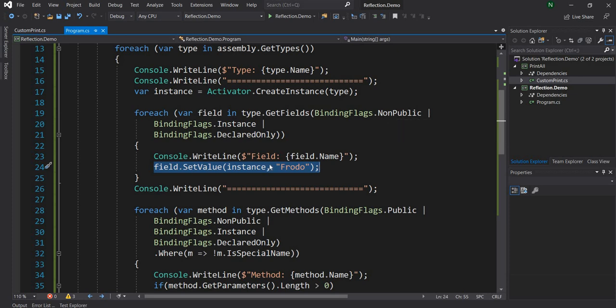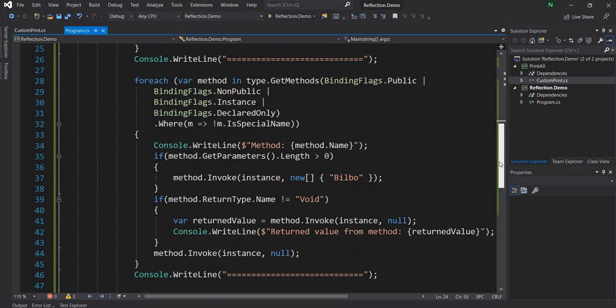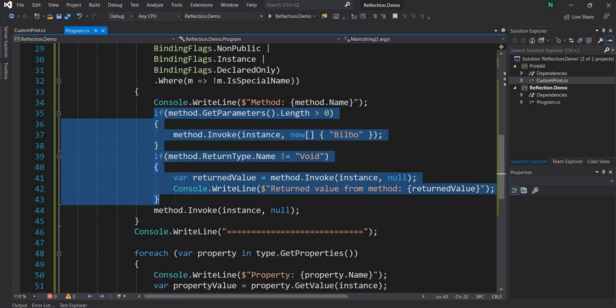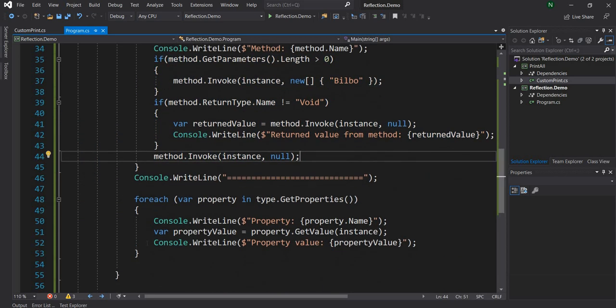This is a non-public field, and you can see we can set the value of a non-public field using reflection, which is very different from if we are creating an object by using new. And then we are going through all the methods. We're printing the name of the methods, and then we are dealing with the method. If it has parameter, then we pass parameter. If the return type is not equal to void, then we get the return type and print it. Otherwise we are just invoking the method. We deal with all the three cases that we have, and then finally we get all the properties, print the name of the property, and then get the value of the property and print it out.